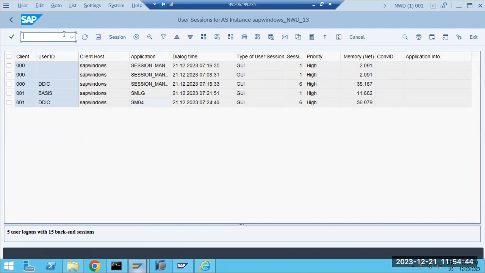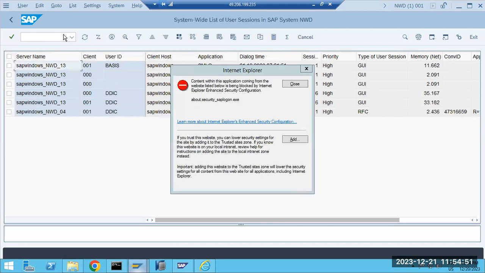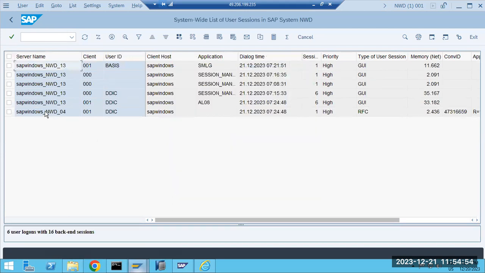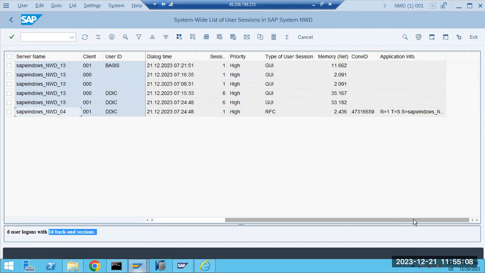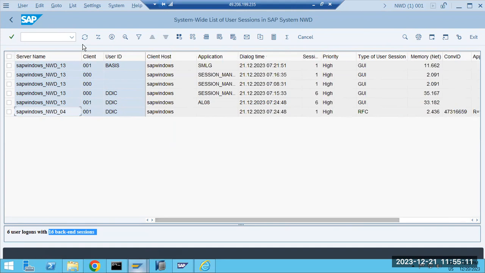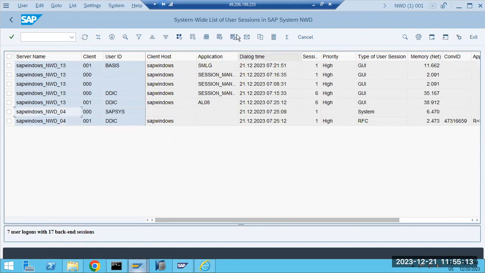Suppose you go to AL08, here the information of all application servers will be displayed. One application server has 5 users in total, and the other application server has 1 user. In total, 6 sessions have been opened. All the information is recorded here. So this is the way we can find the system-wide users list. One more person is logged into the other app server.